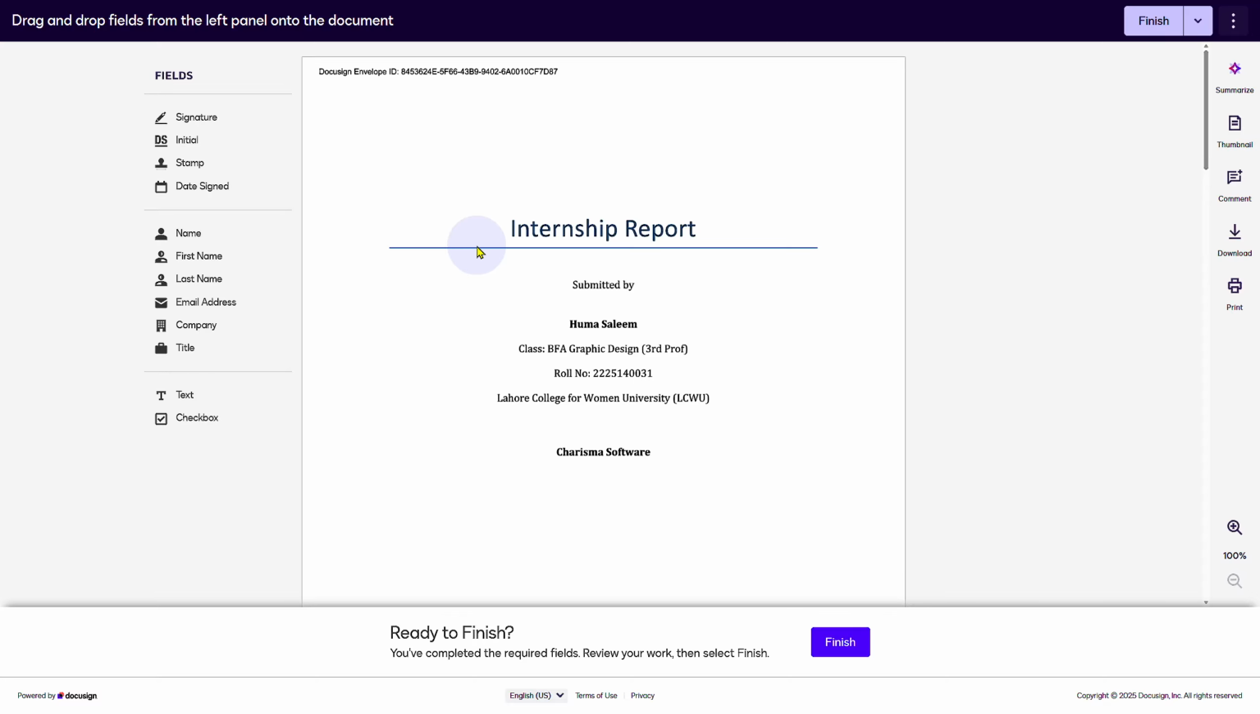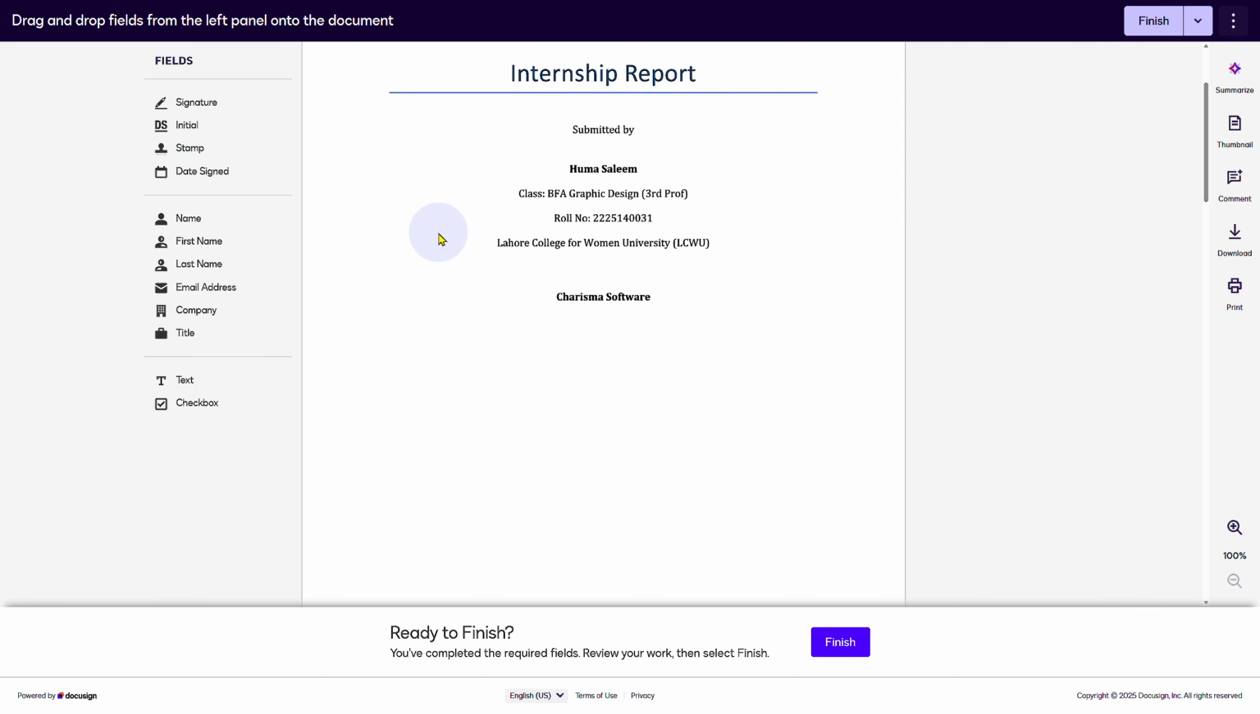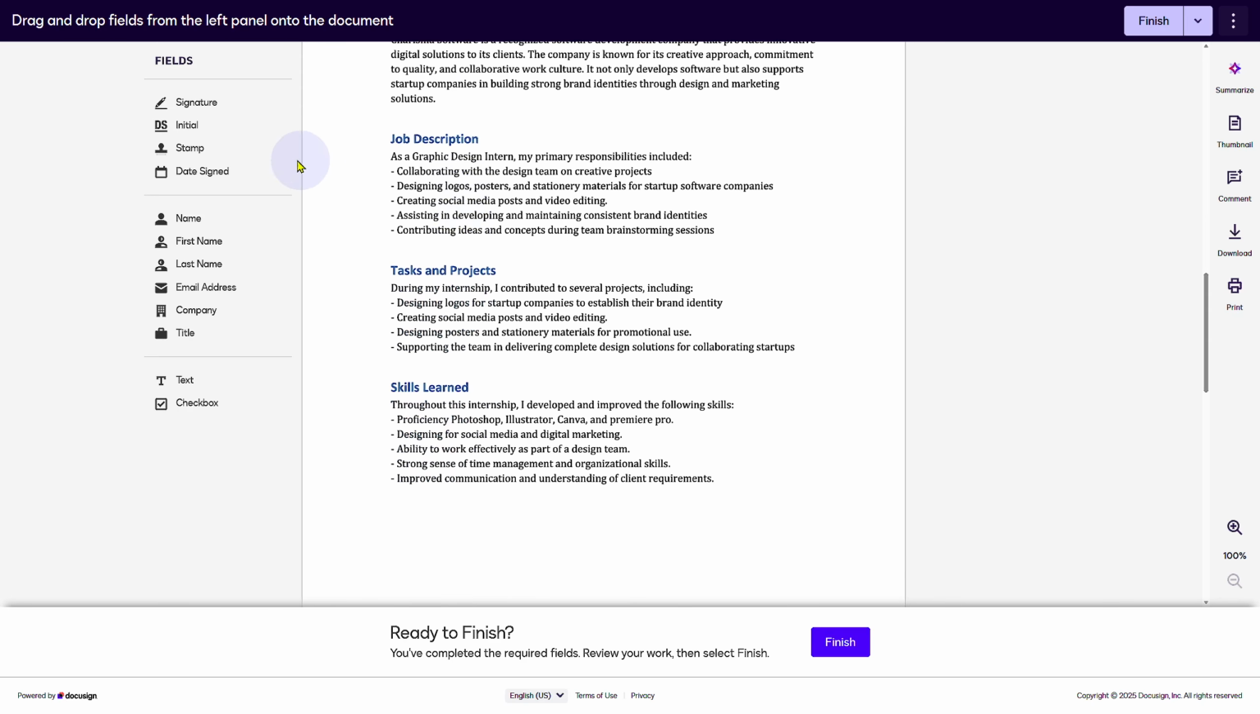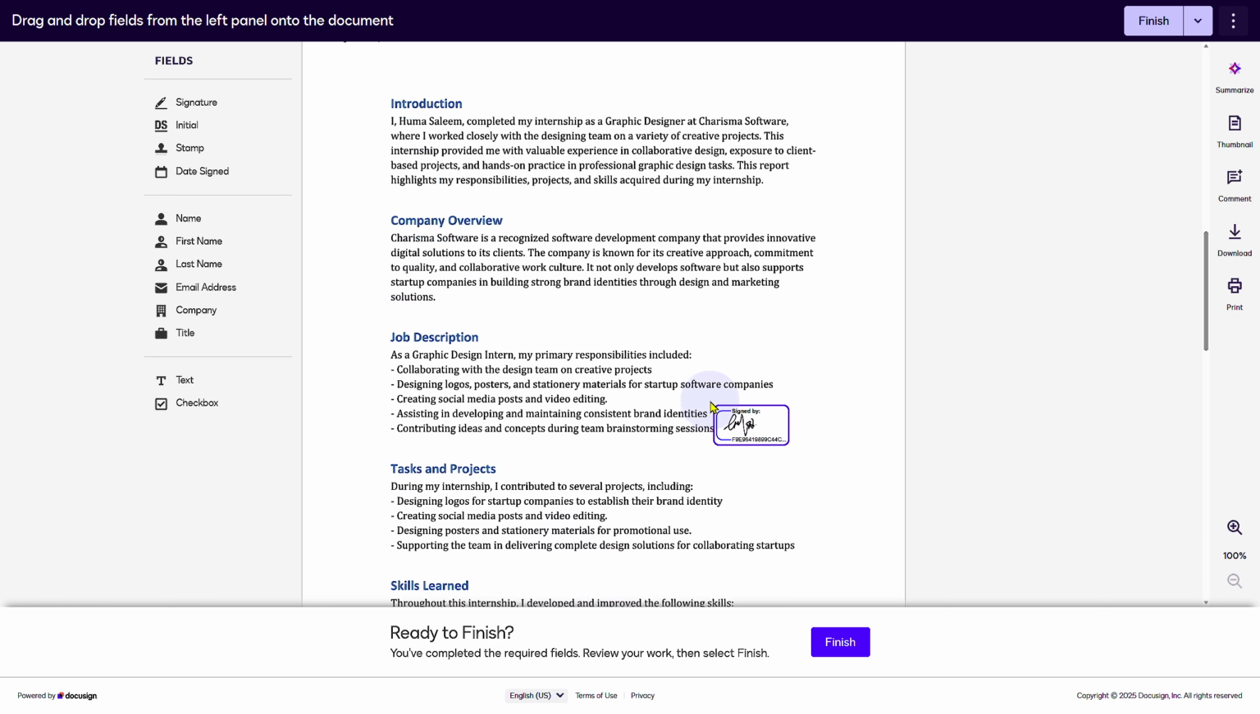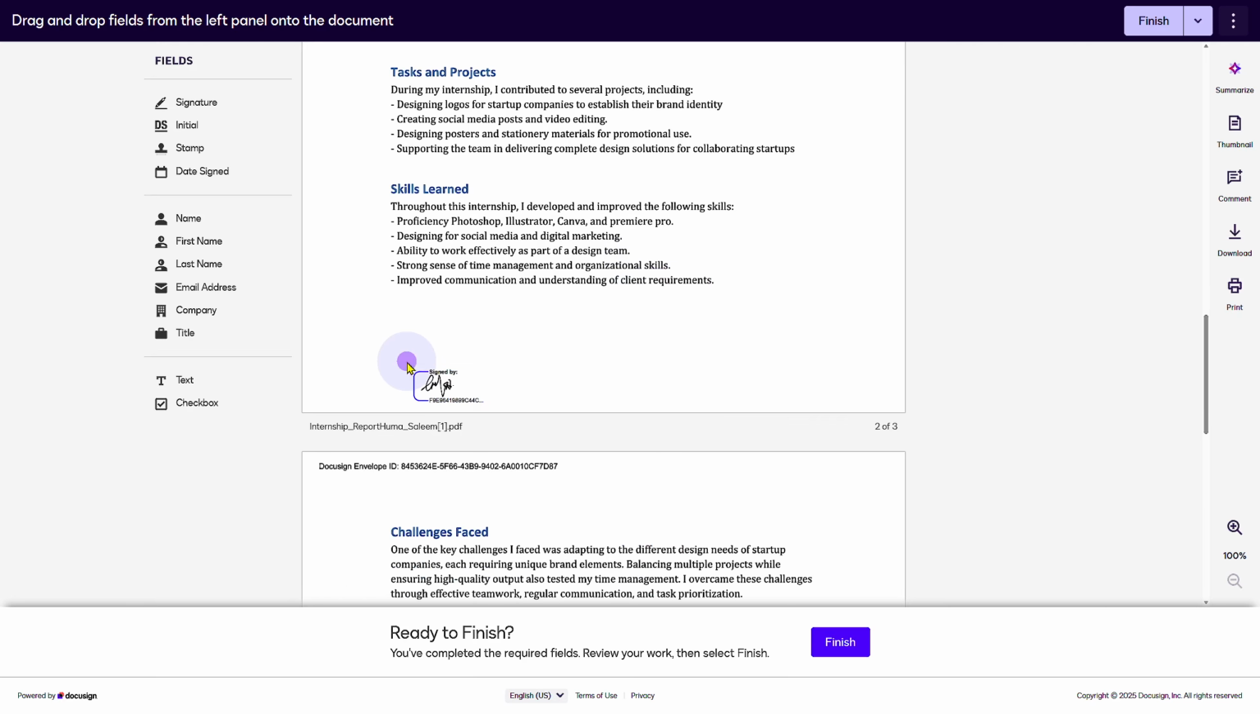Since this video is focused on signatures and initials, I'm going to be showing you how exactly you can do that. And if you also want to integrate a stamp, we do have that option as well. To add your signature, you need to simply click on this signature option, and you can see now we can easily add it at any point. And let's just add it in here.